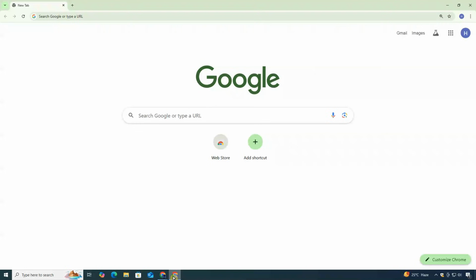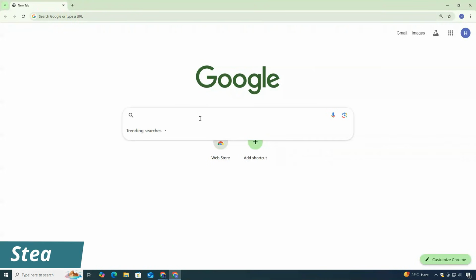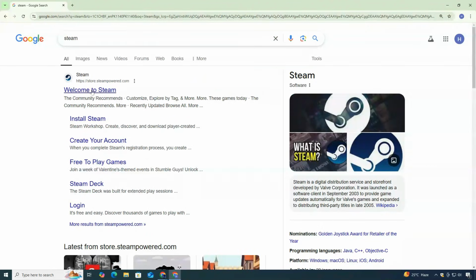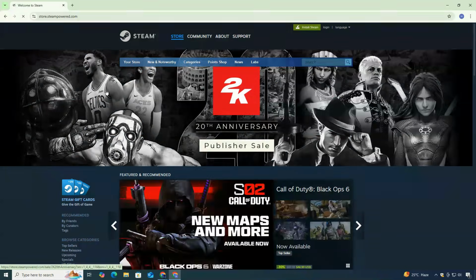First, open up any web browser. In the search bar, type in Steam and press enter. Now from the search results, look for the official Steam link. It should say Welcome to Steam, and click on it. You'll land on Steam's homepage.